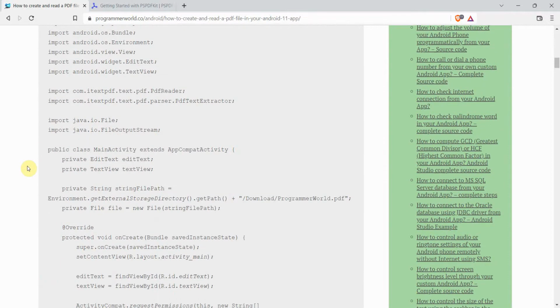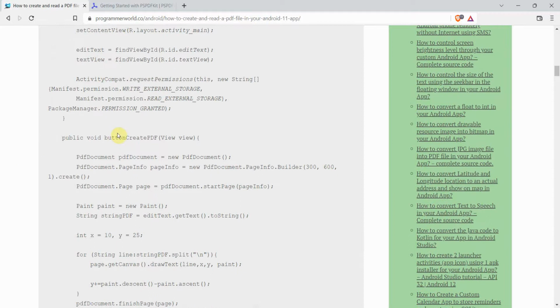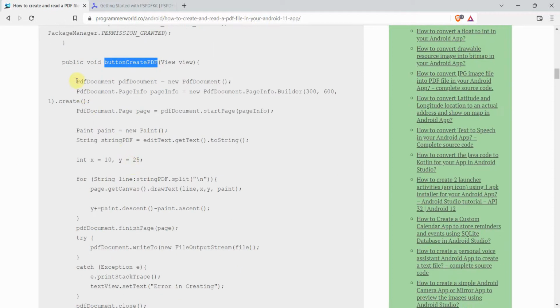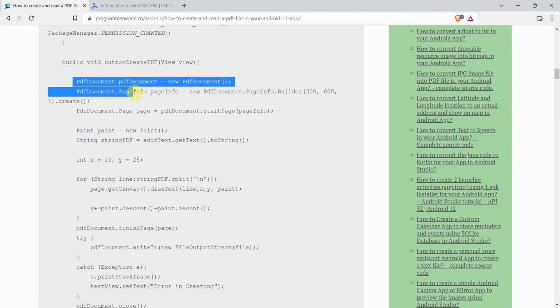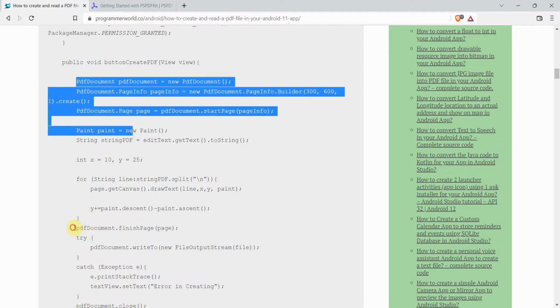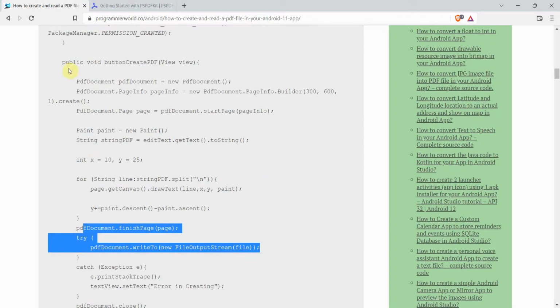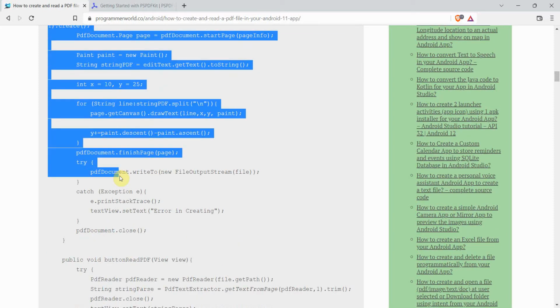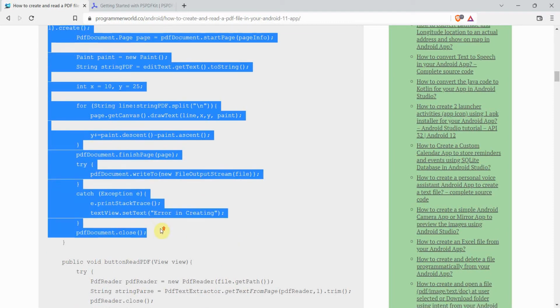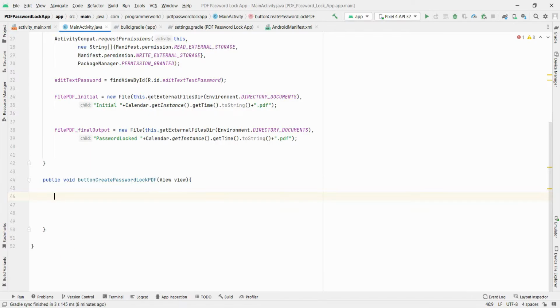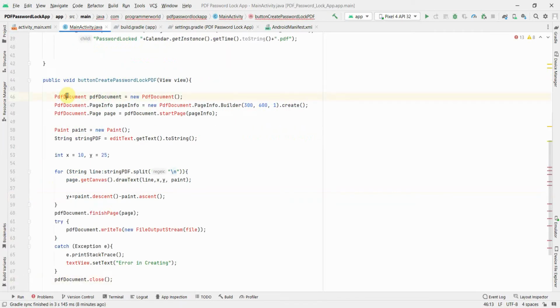If I quickly scroll down, I can see in the button create PDF, I think I can reuse this part of the code where I'm creating a PDF document. By the way, this PDF document is a class of the Android library. So it's an inbuilt library, so we are not using any third party over here. Until the point where we are creating the PDF and then writing to some file, that should be fine. I'll copy paste the complete part, and I may have to change a few things, but most of the stuff will remain as it is.